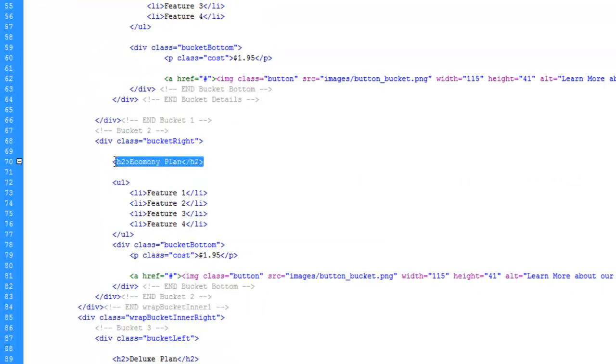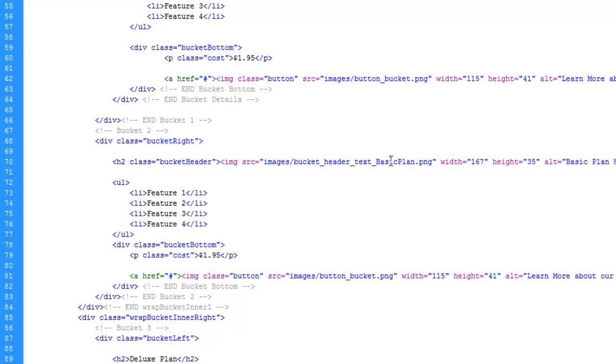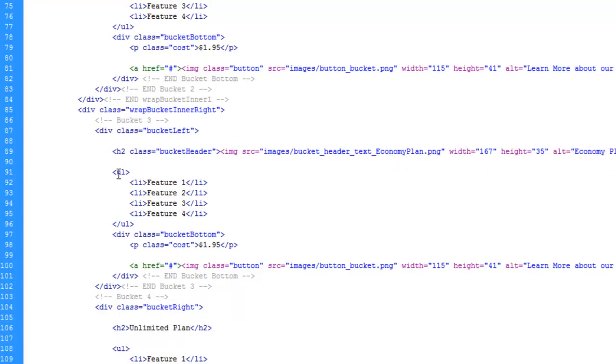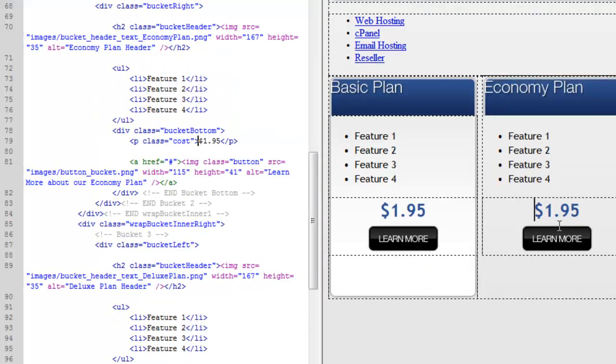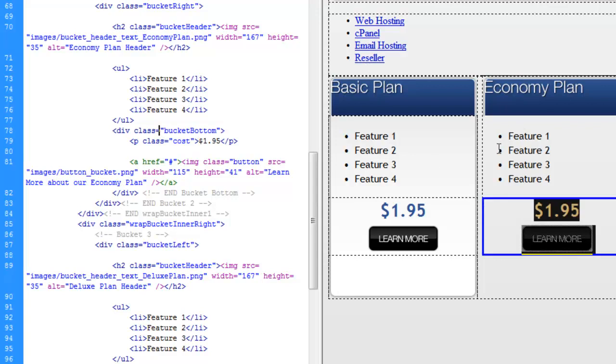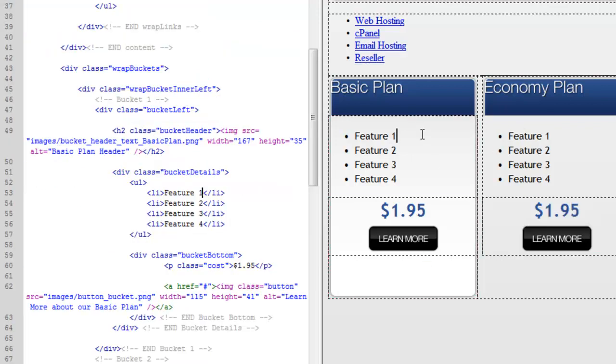and come down here and paste and change this to economy. And I'll do this one too. Change this to deluxe. Let's save that and split the view. So there we go. Now what we didn't do though is each one of these buckets needs that div that we created so we can have our background.